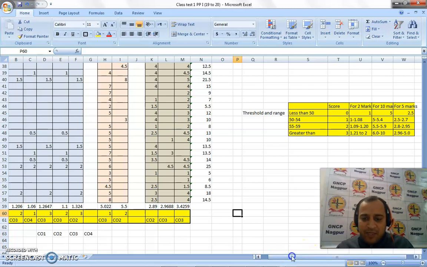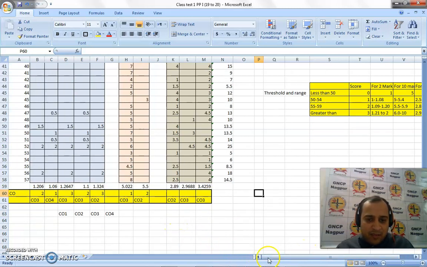So let us come to this. We have now come to this part. So this is the 1.206 which is linked with CO3 right now, and according to this calculation, 1.20 belongs to the score of 2. So I am putting the value 2 over here for this particular CO statement.